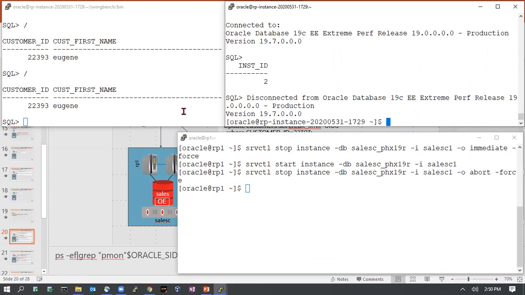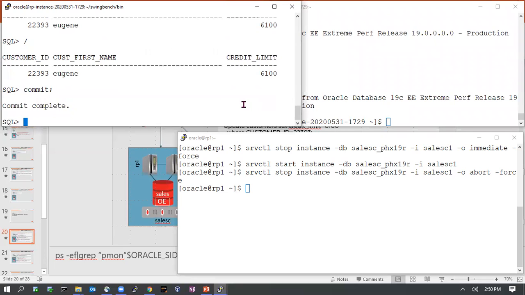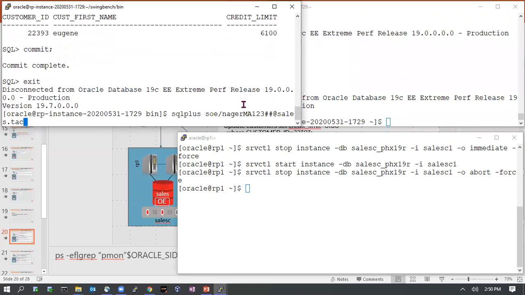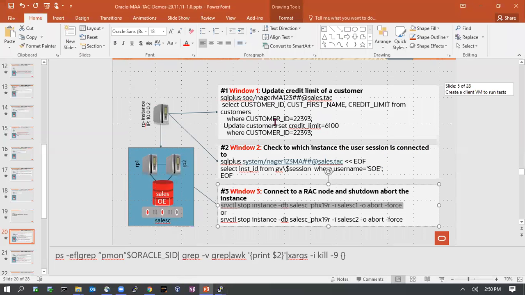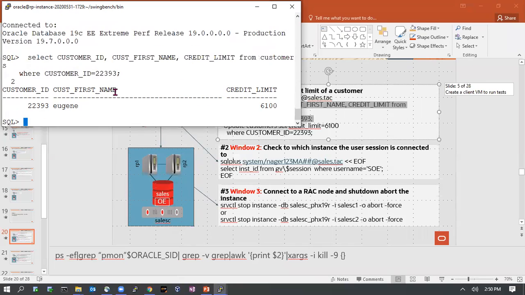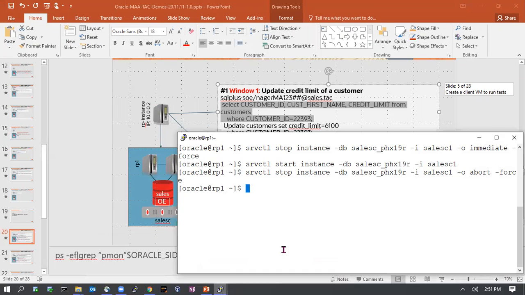So the DML has failed over, the connection has failed over, the session state is still maintained, okay? So now I can commit or roll back. So that's what I can do. If I want, I can just exit, I can reconnect, and then run the same select and see what happens, okay? So it still retains that value, okay? So that's what this one is. So now, I showed you that, right? Now let us restart that instance.